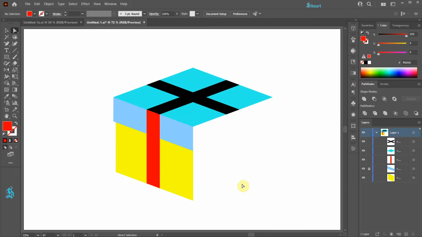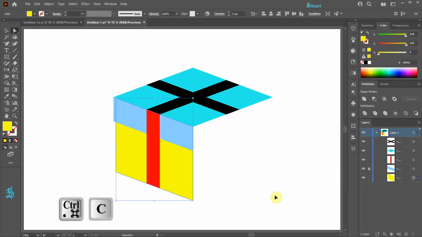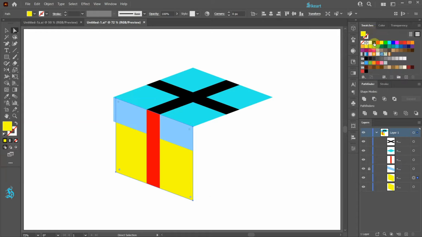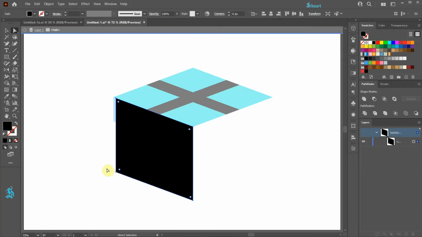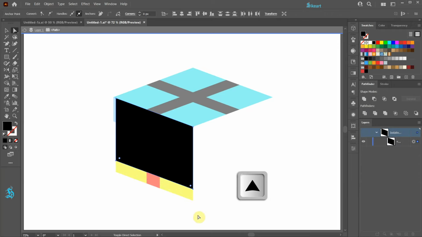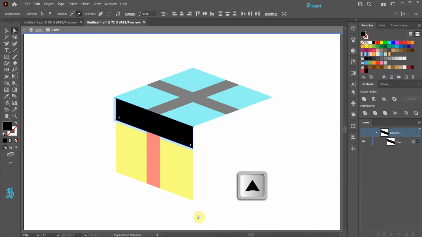Next, we'll create a shadow. Select the yellow shape and create a copy. Let's change the fill to black. Isolate this layer like we did before. Select the bottom anchor points and move them up just below the blue shape.